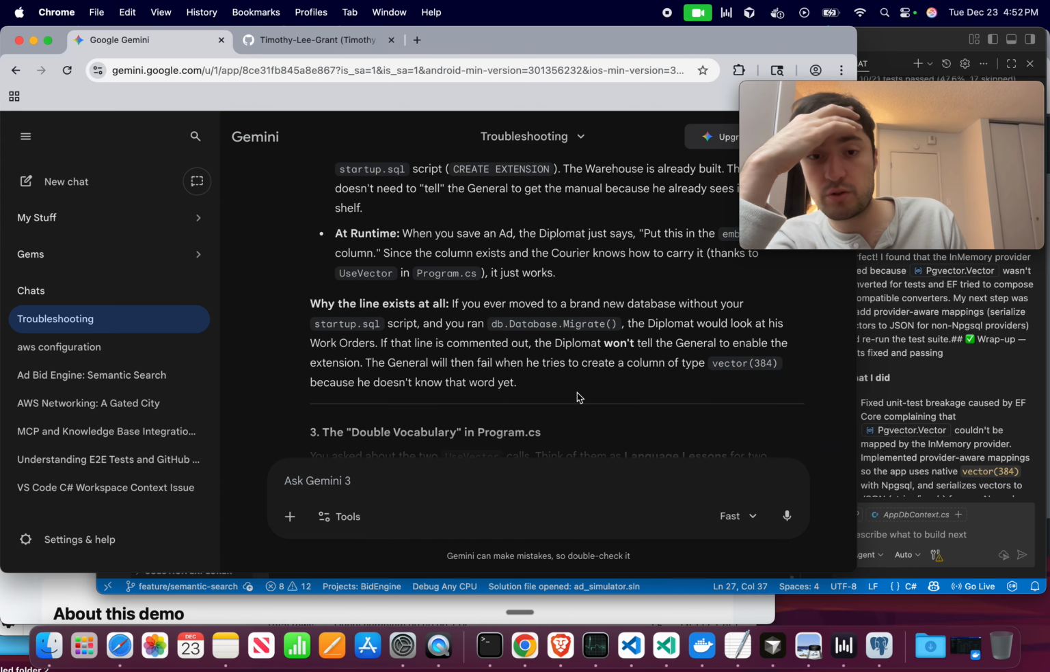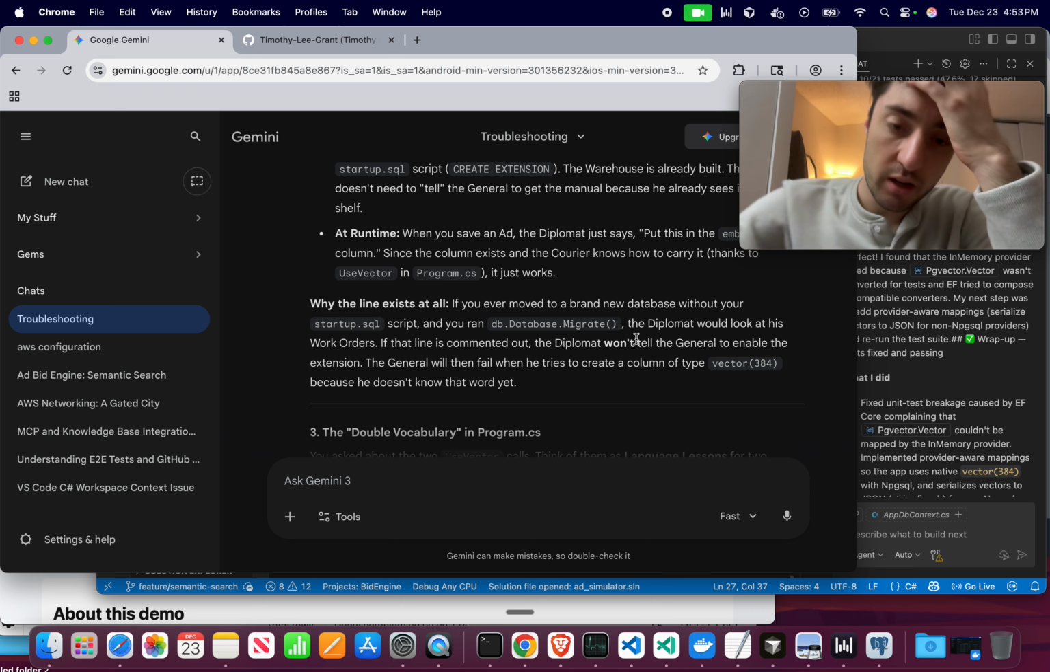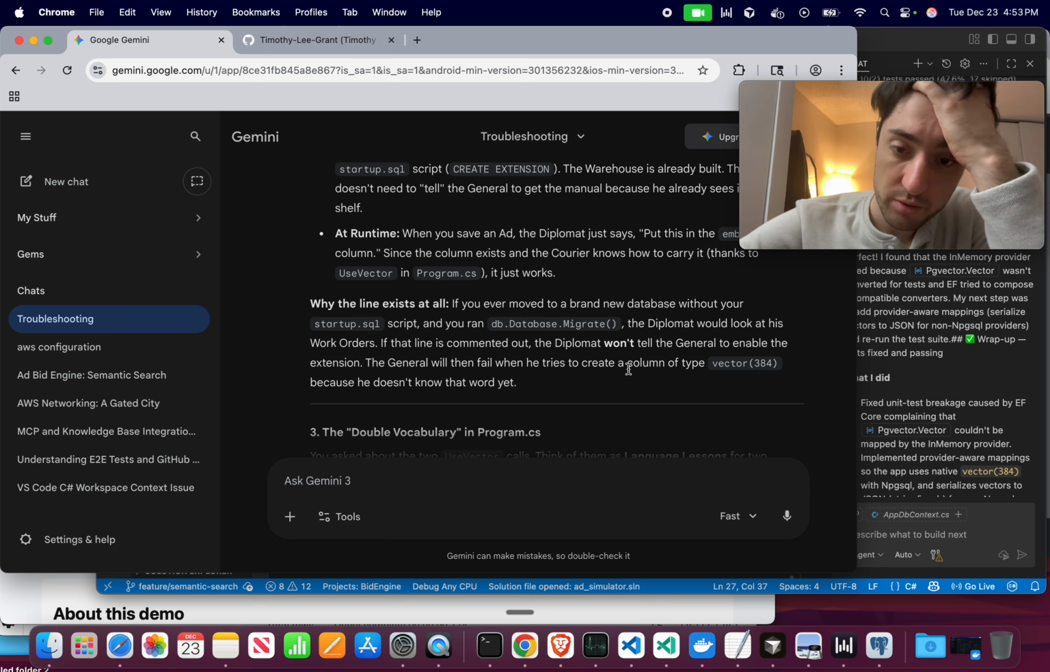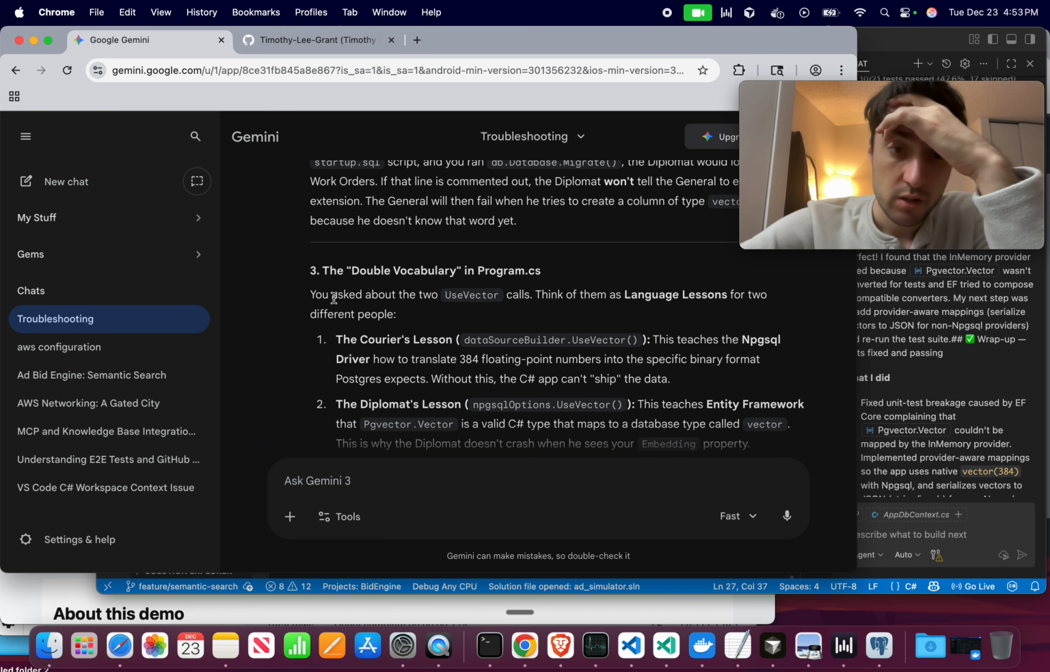Okay, why the line exists at all. If you ever move to a brand new database without startup scripts, and you ran this database migrate, the diplomat would look at his work orders. If this line is commented out, the diplomat won't tell the general to enable the extensions. The general will fail when he tries to create a column type like vector 384, because he doesn't know that word yet.